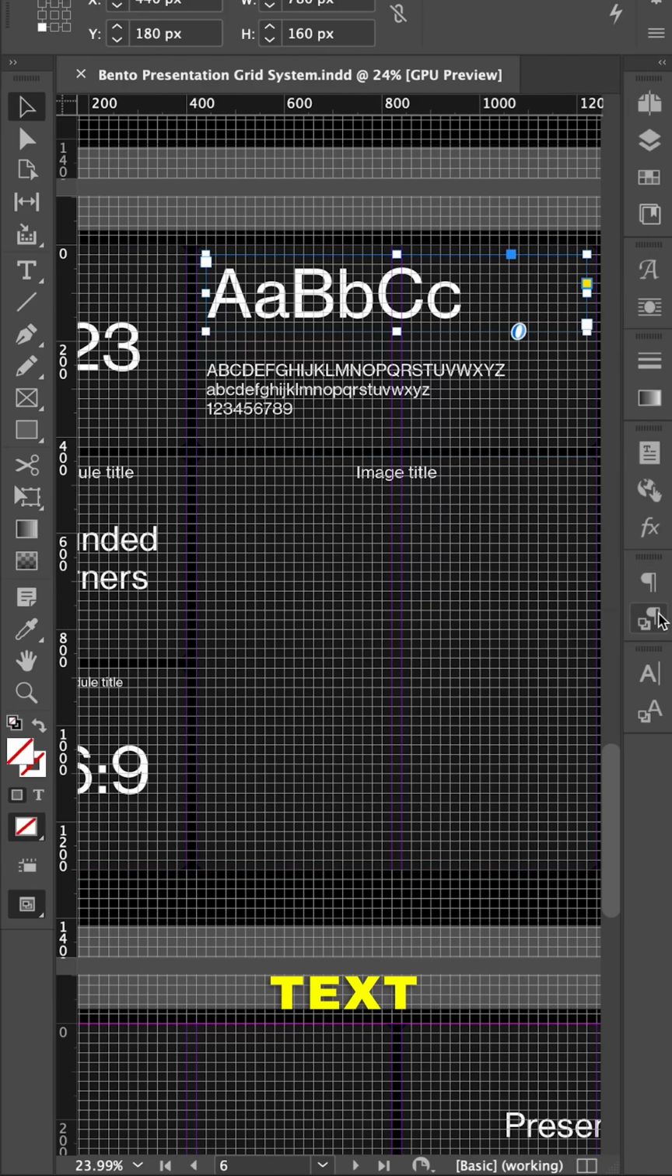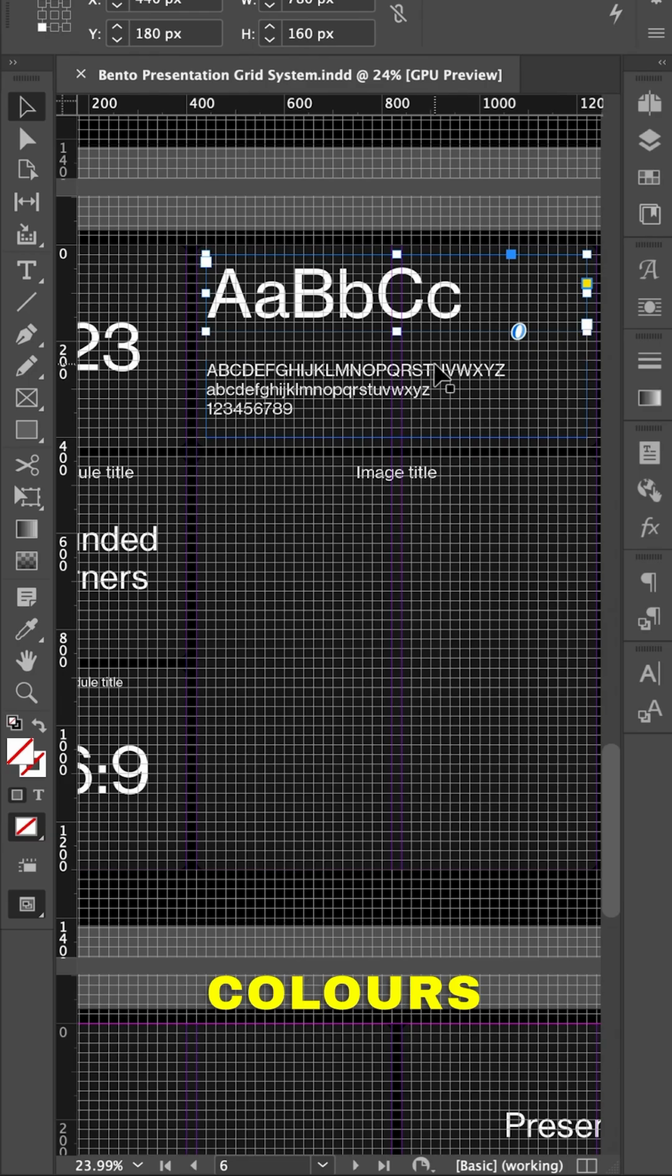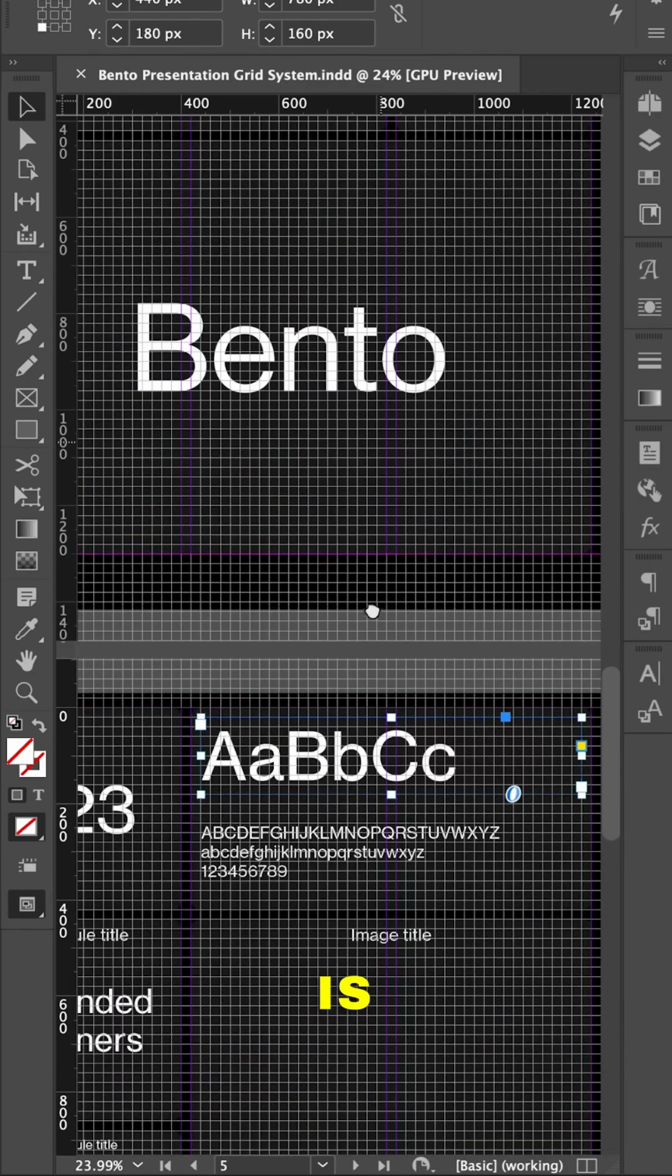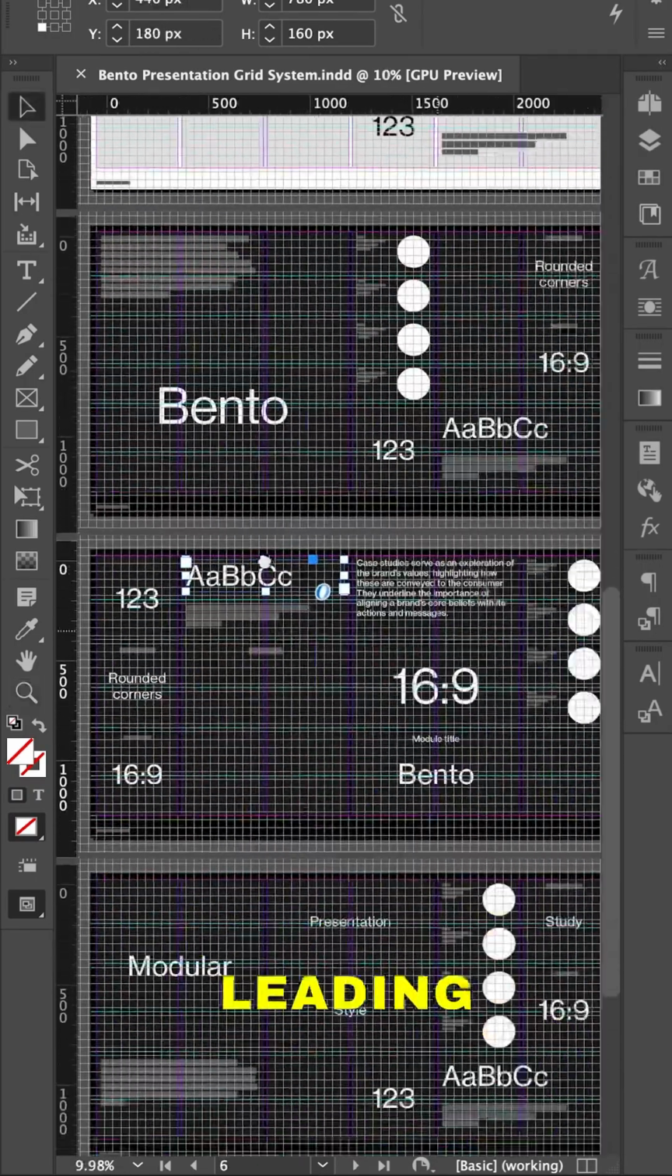All of our text is defined as individual paragraph styles as usual, so changing font colors or trying different sizes is intuitive and straightforward. And of course, we're using proportional leading for our text throughout.